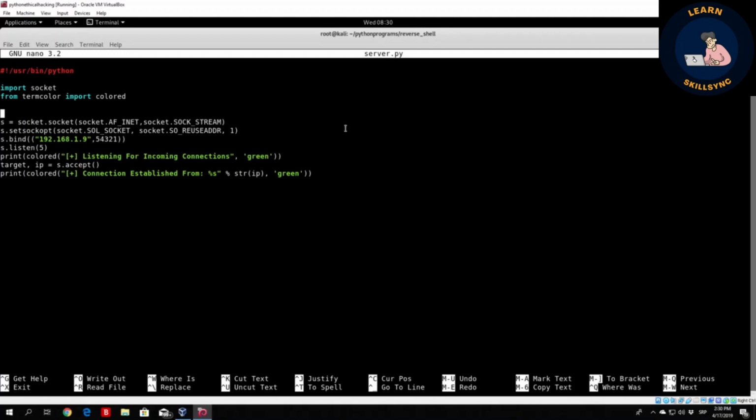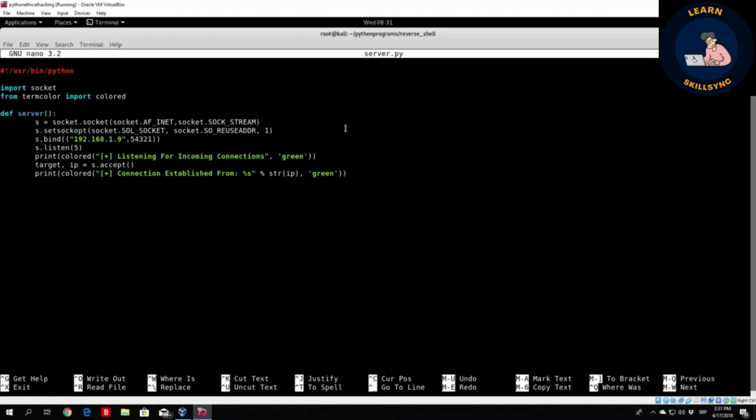So what we can do is just type here def server, and we can tab this entire code into this function right here. So we tab everything right here as it should be. And also what we need to do right now is actually create a global variable s, since we are going to use the s in other functions as well. We must have the s variable be global in order for our program to be able to recognize the s variable.